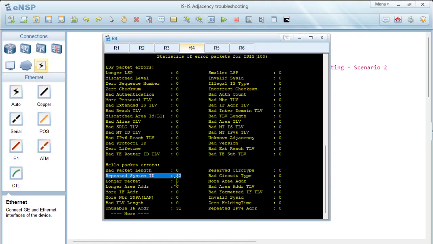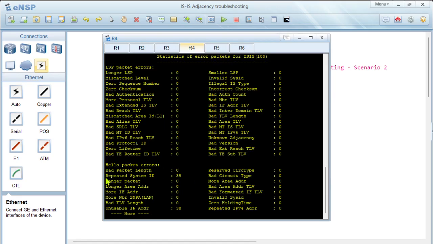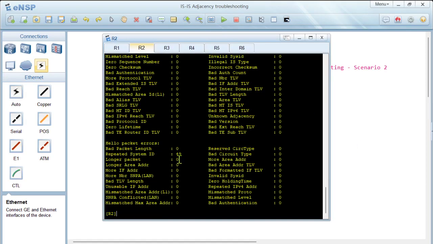From this error, you can see clearly that the adjacency is not coming up because we have a repeated system ID. If you rerun the command again, you can see that the errors are increasing. When we go back to R2, you also see that the errors are increasing, the error of repeated system ID. So this one clearly tells us that we have an error and the system ID is duplicate on the two routers, R2 and R4.